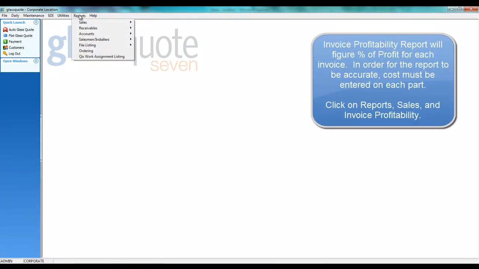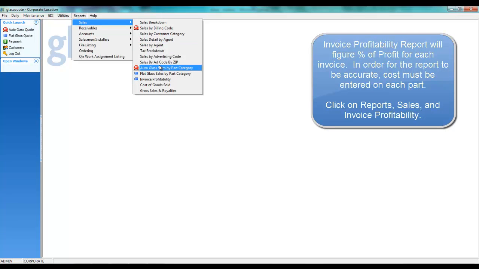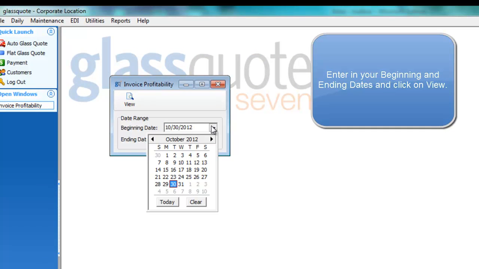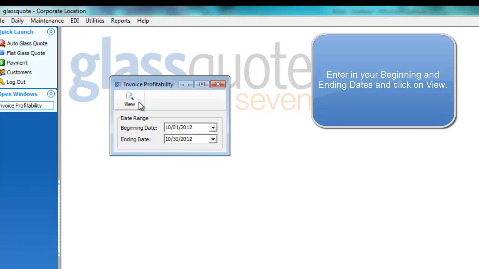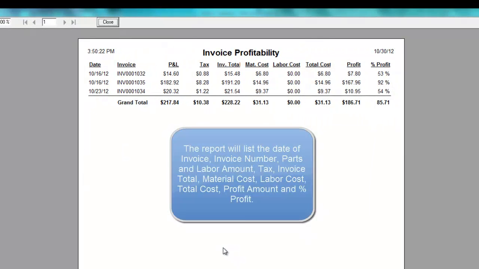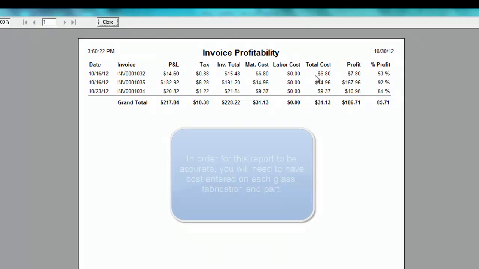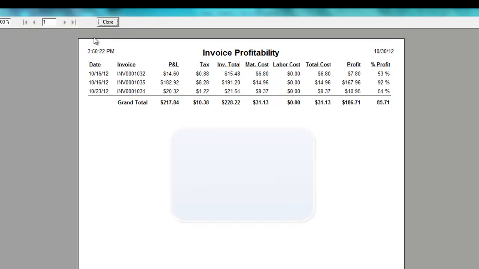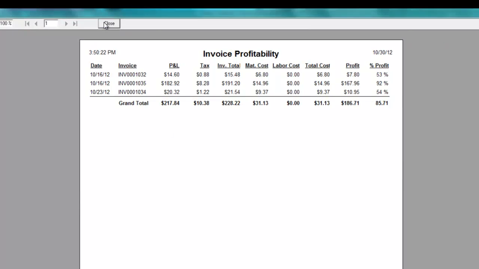Invoice profitability report will figure percentage of profit for each invoice. In order for the report to be accurate, costs must be entered on each part. Enter in your beginning and ending dates and click on View. The report will list the date of invoice, invoice number, parts, labor amount, tax, invoice total, material cost, labor cost, total cost, profit amount, and percentage profit. In order for this report to be accurate, we will need to have costs entered on each glass, fabrication, and part.